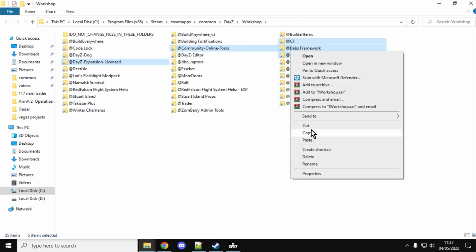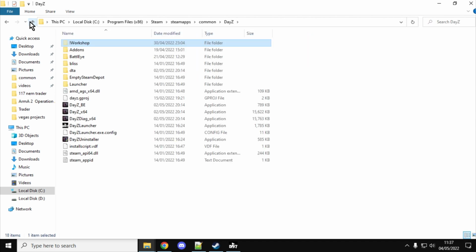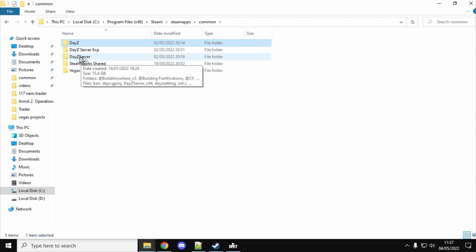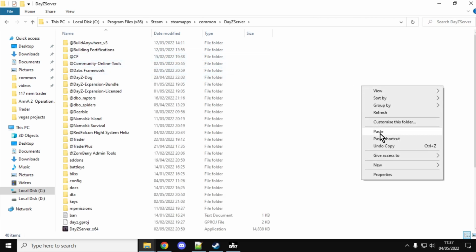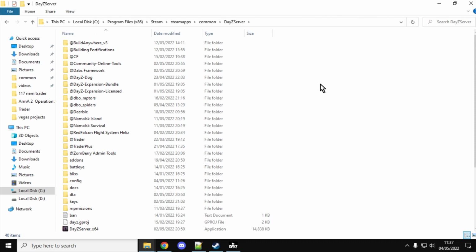So you would right click, you would copy those, go up, and you'll probably find your DayZ server is in the same directory. So just go into that one, right click paste, and that will then copy the mods into your server file.